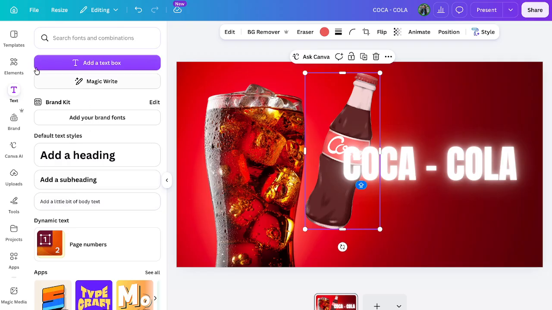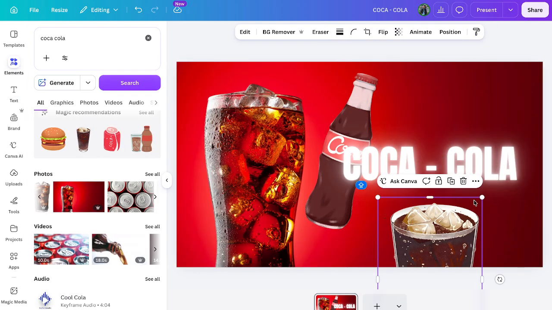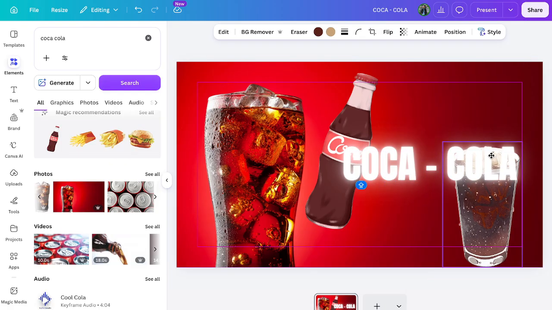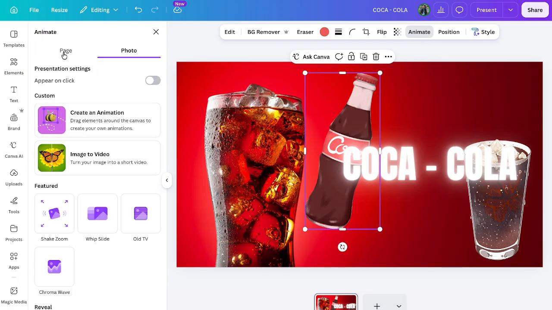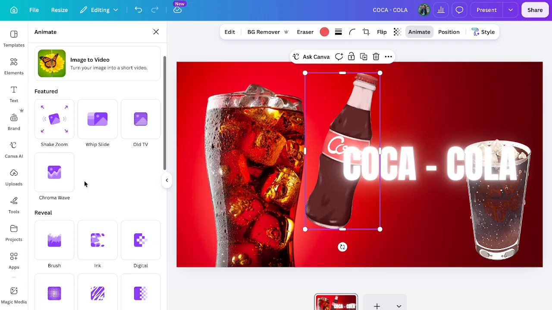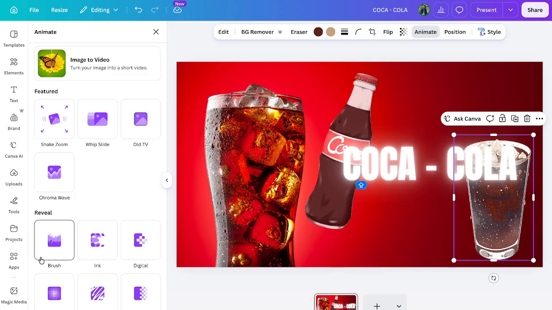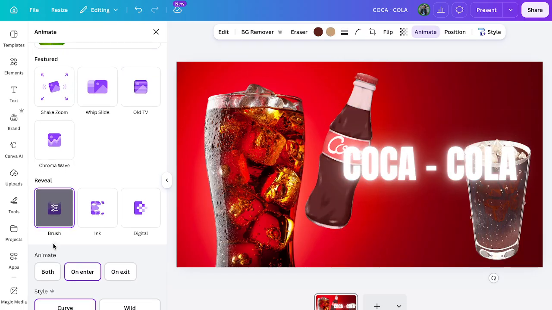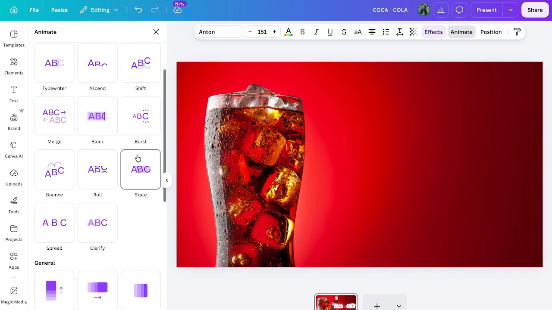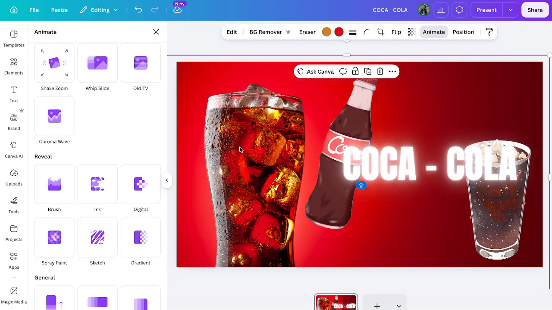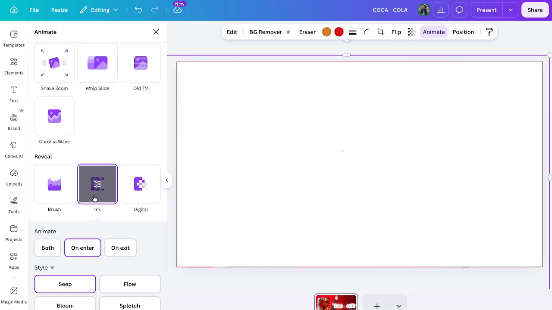These ones are in the back, so maybe we can add some more elements here, like a good Coke. So we just press here, then animate, then we can check some animations. Then here we can just put some animations as well, also this product.